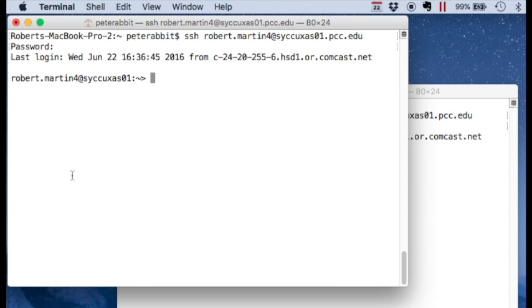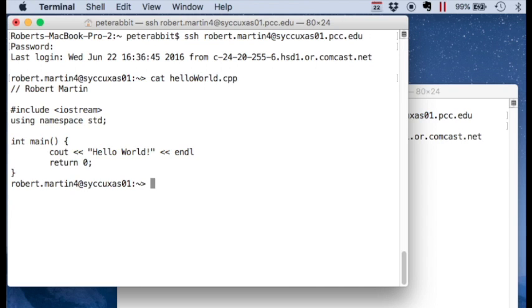So let's go ahead and I'll do cat helloworld.cpp just to see what's included in there. And you can see right here that the semicolon is missing from that cout statement. So I'll go ahead and I'll do g++ helloworld.cpp, and then I want the output file to be called helloworld.